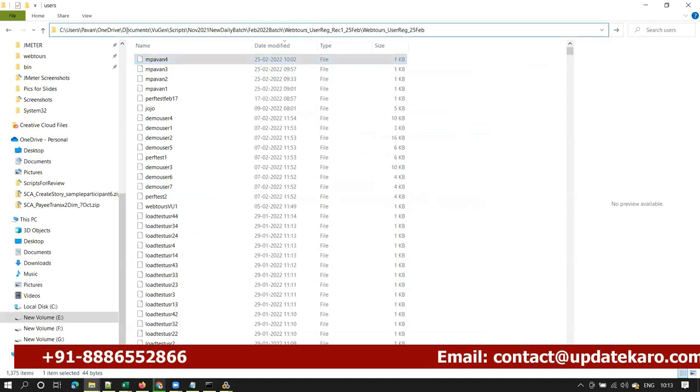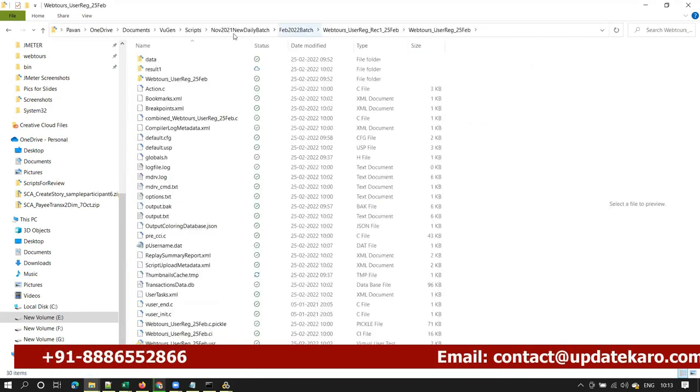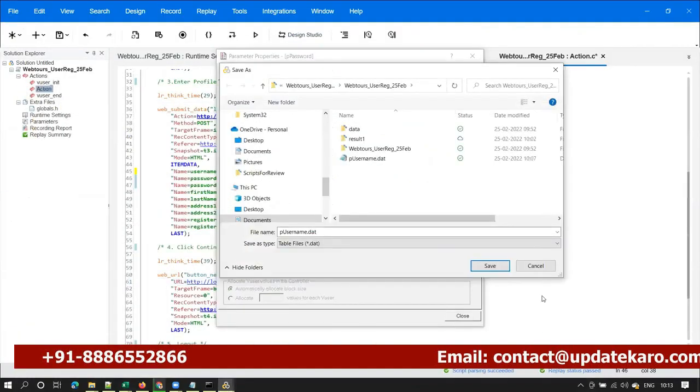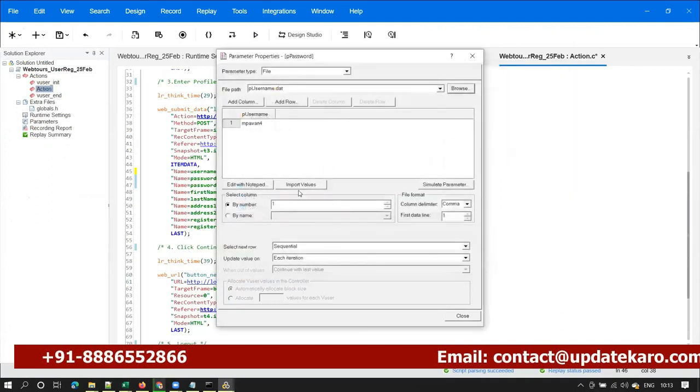So where did it get saved, guys? OneDrive, documents, views and scripts. Okay, it's saved in November 2021 batch. Yeah, I'll change this path. But this is where your script was saved. And see here, there is a data file. You should see some data. See here, yes, username.dat. At what time was it created? See here, you can see the date and time. I'll change this folder path later on. Okay, I'll correct it. Now let's move on.